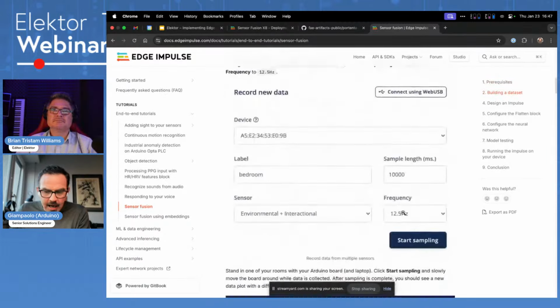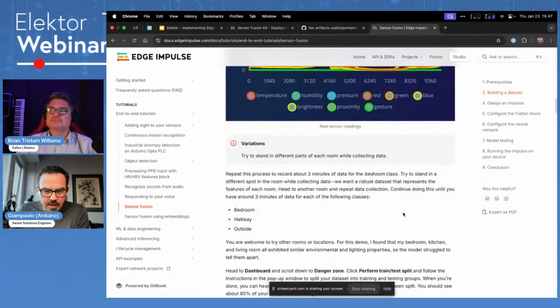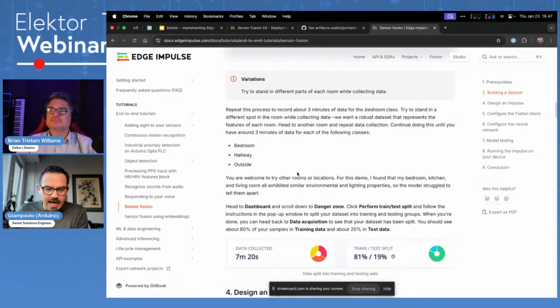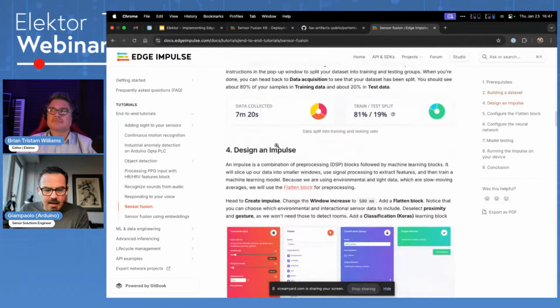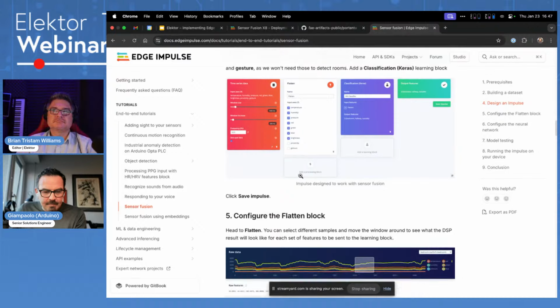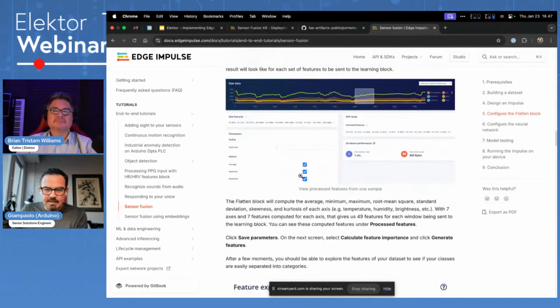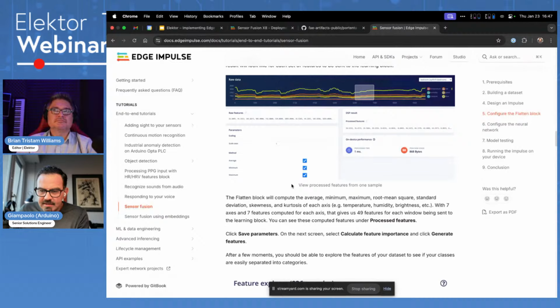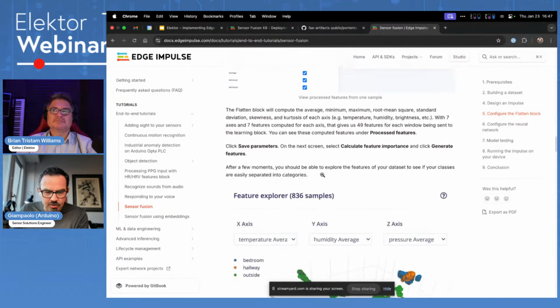And I simply went through the tutorial. So I labeled my room A, room B, room C. You can label whatever you want. And then I designed the impulse using the instructions provided by Edge Impulse, selecting all the data I wanted to analyze. In my case, I just analyzed the temperature, the humidity, the pressure, and the gas. Then I flattened the block, leaving all the parameters as default, as suggested in the tutorial.